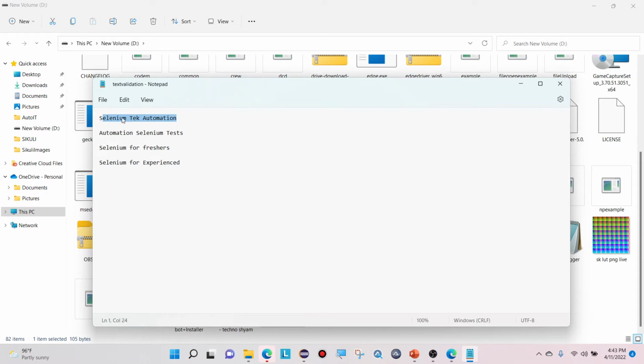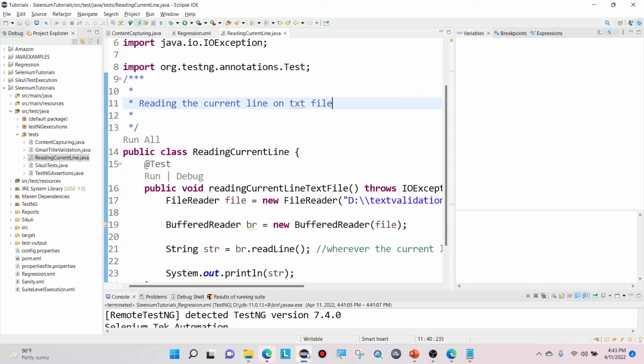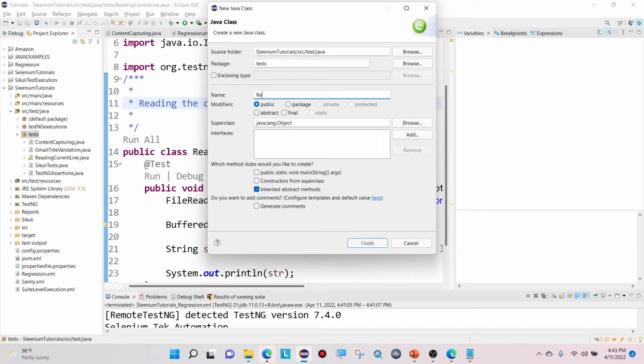I want to read these lines one by one. For example, I want to read this line first, and once it is done, I want to read the second line. Likewise, I want to read all these lines one by one. So how can we do it, we will see. Let me create one more class, that is read txt file line by line.